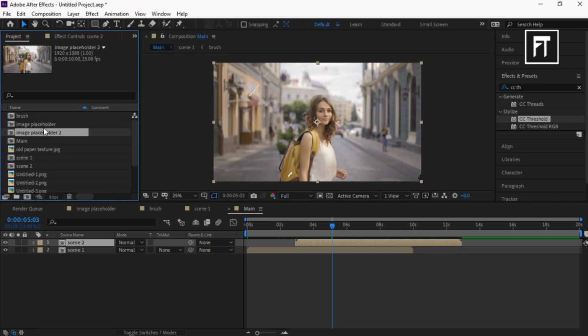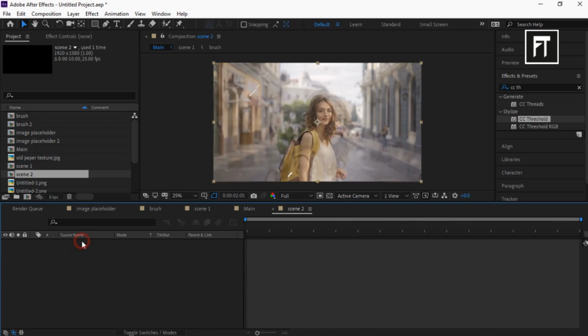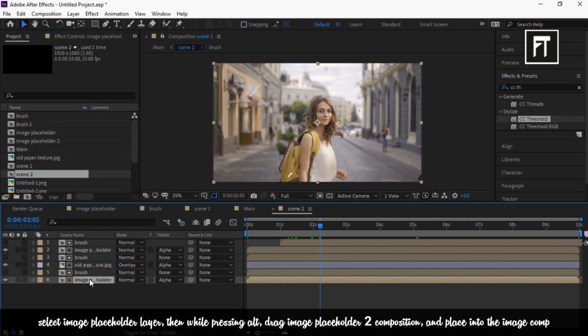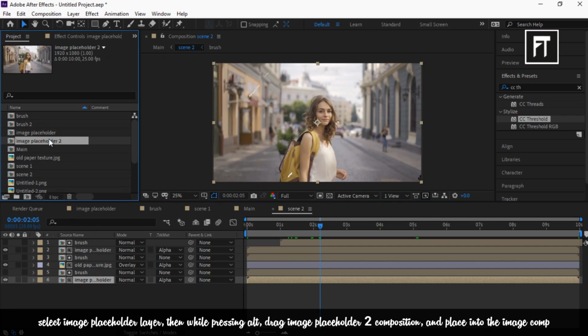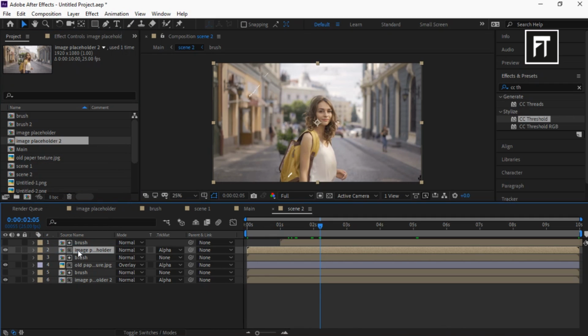As you can see, here we have Image Placeholder 2 comp after duplicating it. Do similar with Brush comp. Cool. Now, double click and open Scene 2 composition. Here, click on this image layer. Now pressing Alt, drag this image comp to layer and place into this composition. Just like that. This way we can reuse this composition and place different footage.